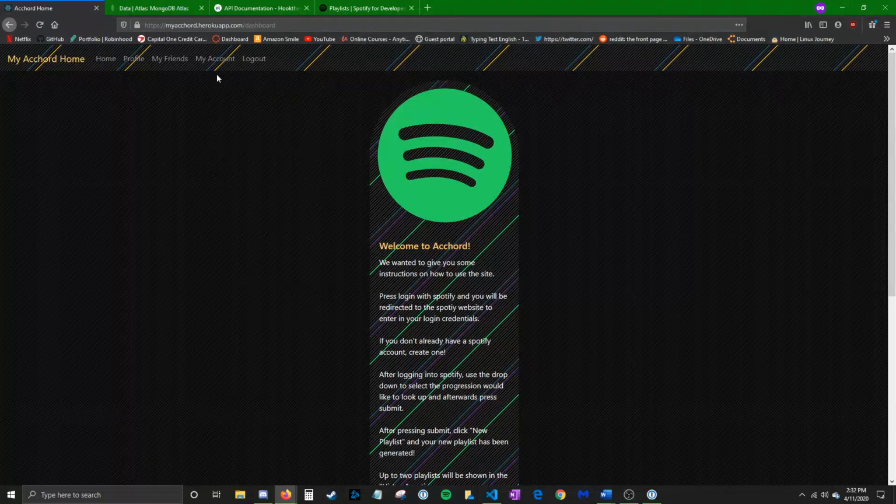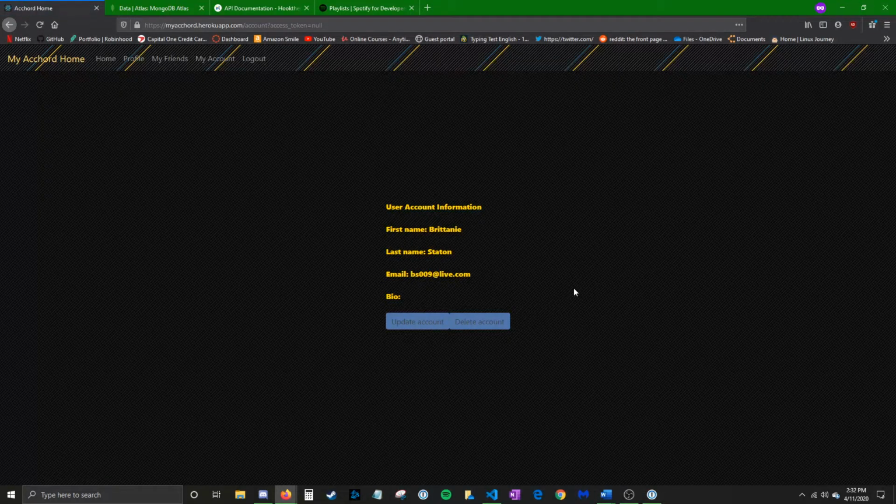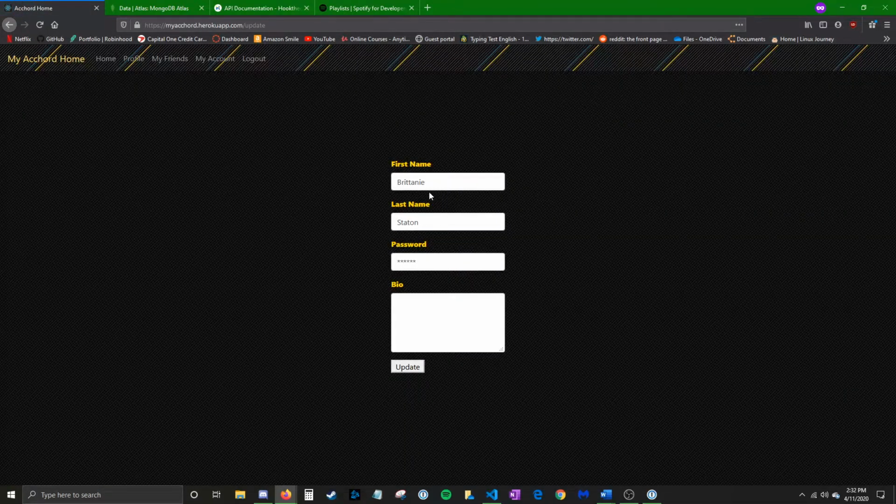So in our nav bar at the top here, you can see we've got a My Account tab, which you can click on. It will display all of the user account information. We've got first name, last name, email, and a bio spot that we'll talk about in a moment. You'll see we've got buttons for both update and delete. So if we click on update, we'll come back to delete. You're brought to this form here. You can change any of your information except for your email.